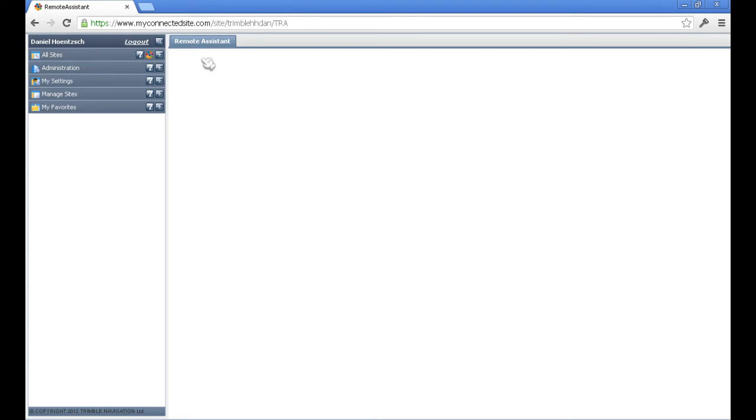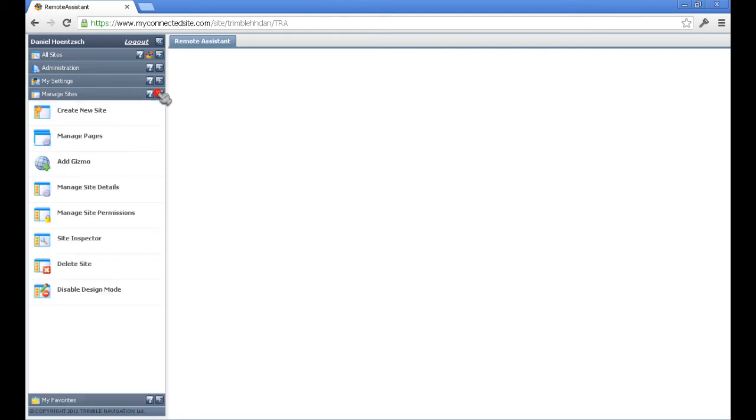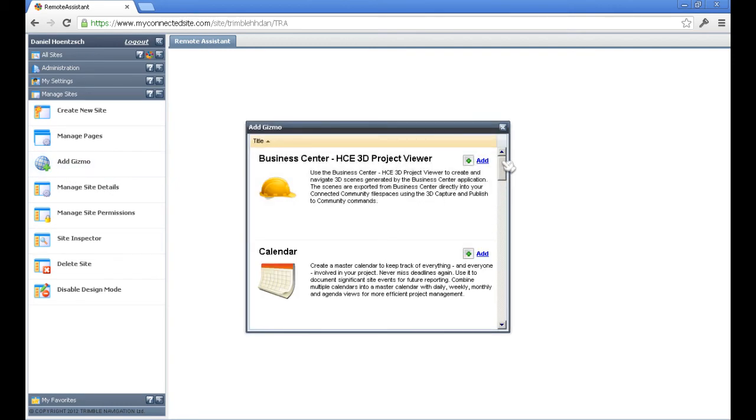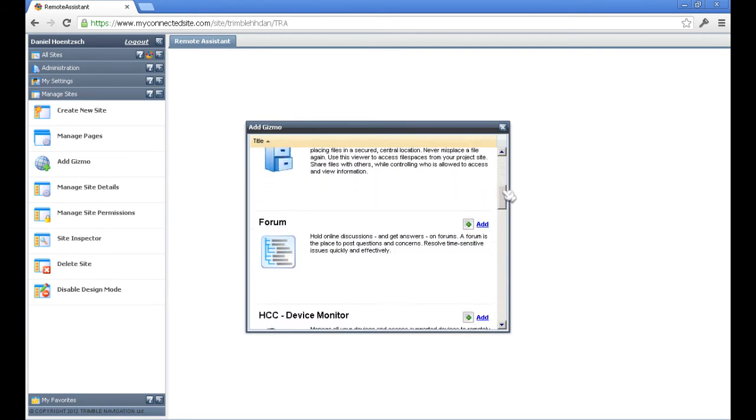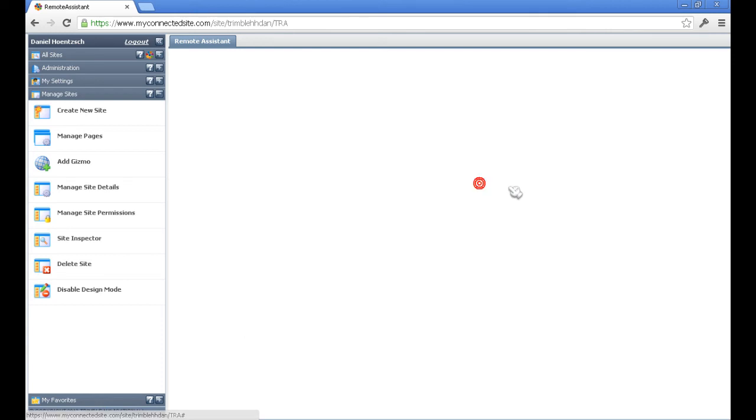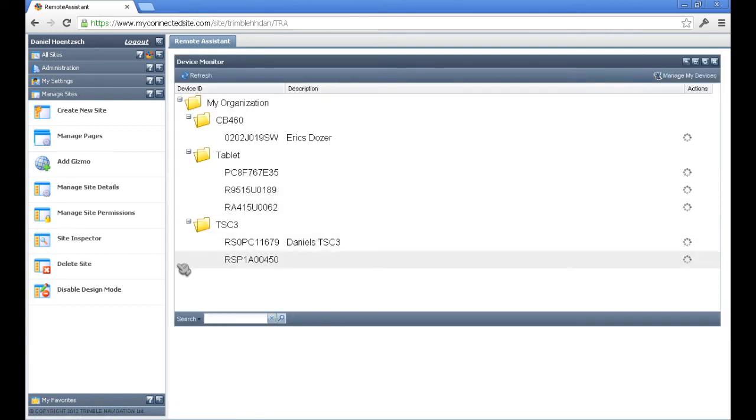Next, I add the HCC Device Monitor Gizmo to my page. This is the portal into Trimble Remote Assistant. I click Manage Sites, then Add Gizmo. I scroll down to the HCC Device Monitor Gizmo and click Add. The Gizmo adds a window to my page listing all the devices in my organization and allows me to access Trimble Remote Assistant for the compatible devices.